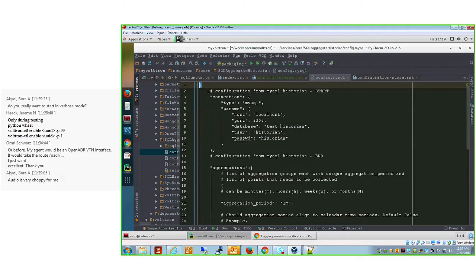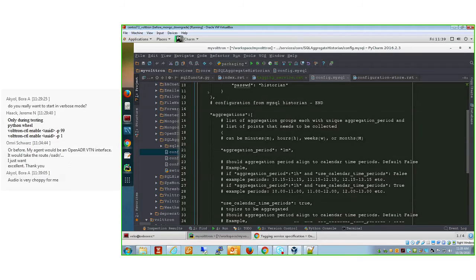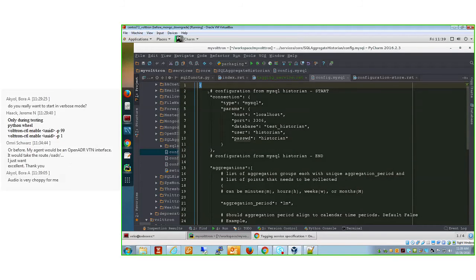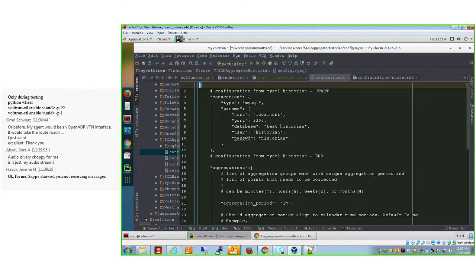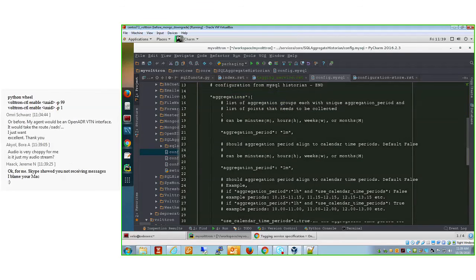Okay, so this is an example configuration for the SQL Aggregate Historian. Since this is based on the data that's already collected by your regular historian, you're going to have one Aggregate Historian for each corresponding historian. So currently there's an SQL Aggregate Historian and a Mongo Aggregate Historian. The first set of parameters is essentially the same as what your historian has. These are the connection details to your database, followed by your aggregation details.